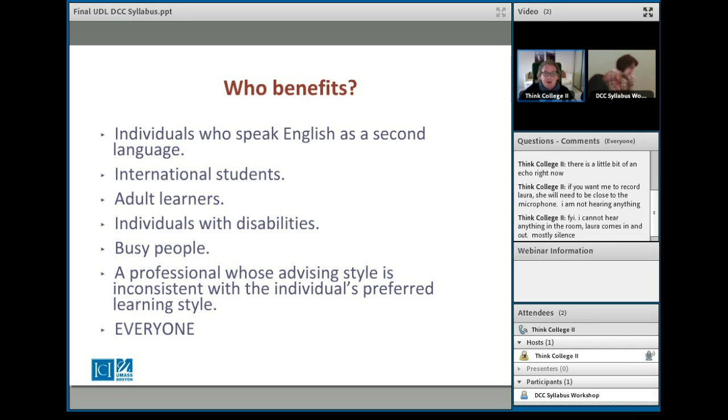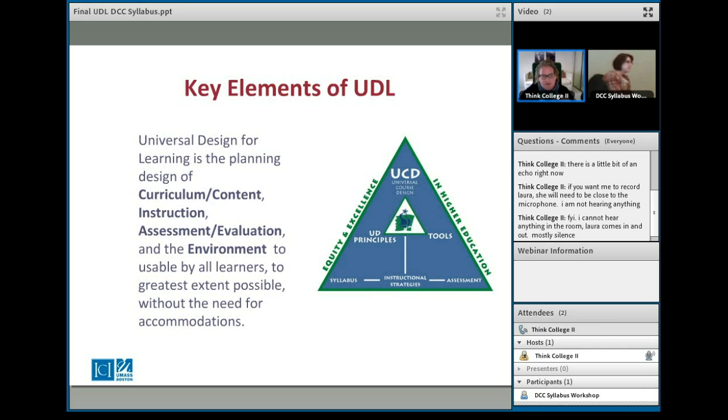We actually have, and I'm going to talk a little bit about this, a whole web page about learning styles that maybe people would want to look at and think about what that means. But talking about the key elements of universal design for learning, we talk about curriculum, which is your syllabus, which is where we're going to focus in on today, and what you're teaching and how you want to present that.